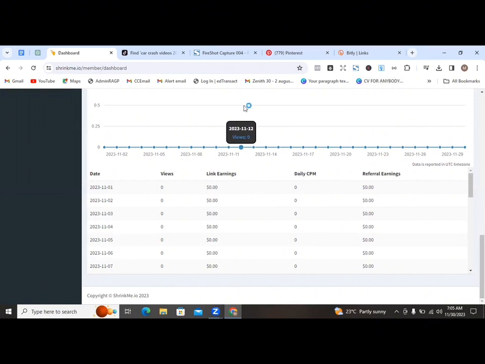trying to make money from such a site as shrinkme.io, there are actually other more legit ways that you can make money online that won't even require you to go through all of these processes, right? So it's actually very straightforward and even more sensible, more realistic, right?